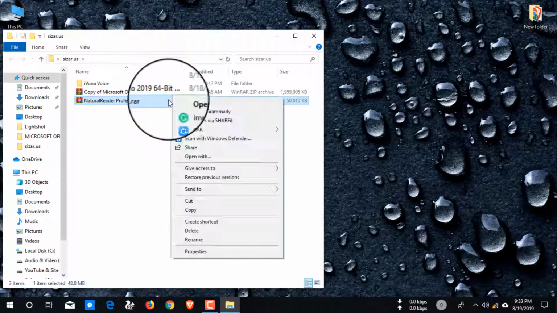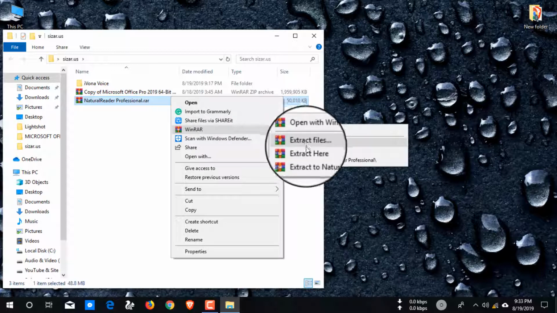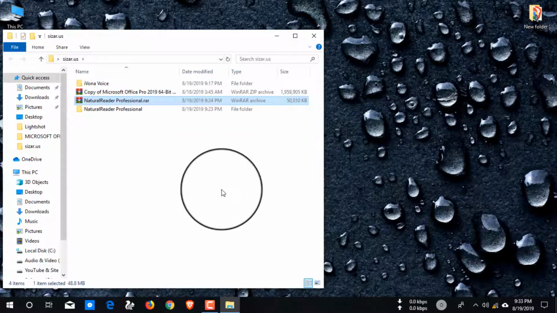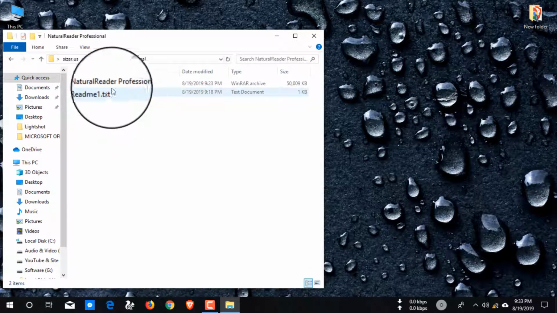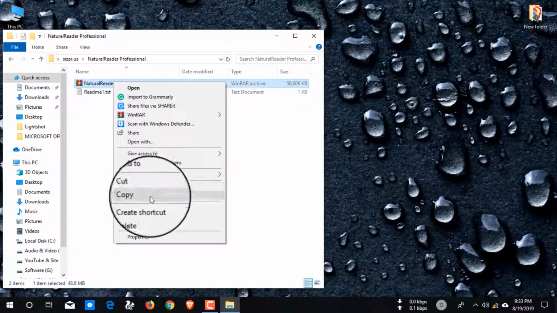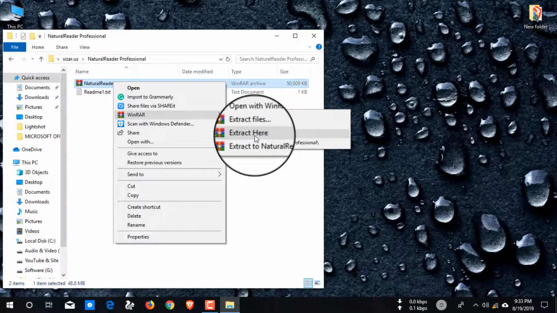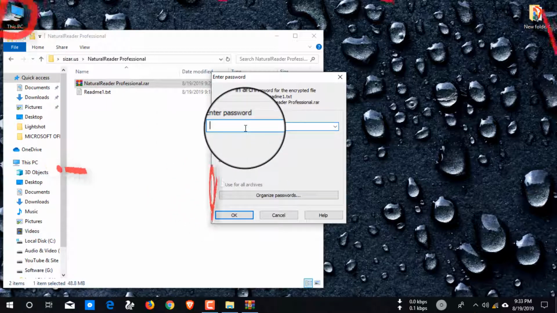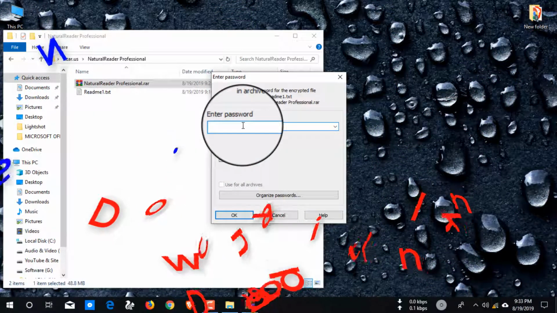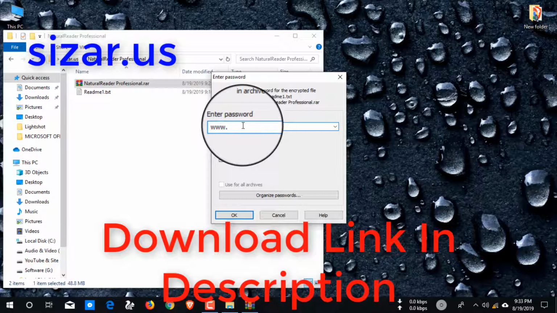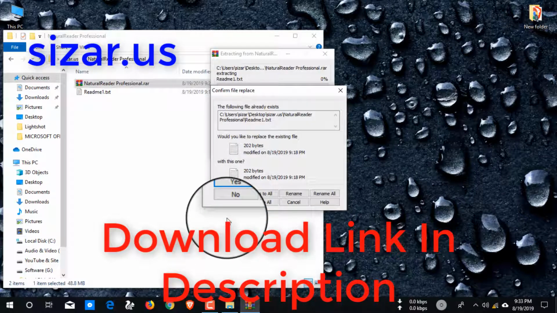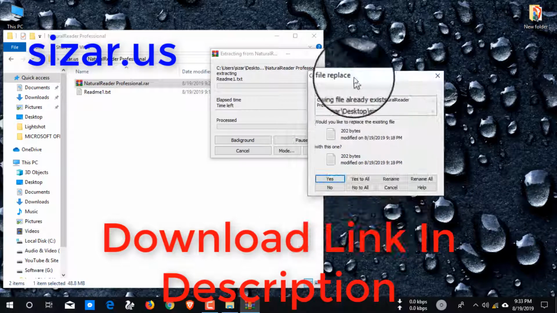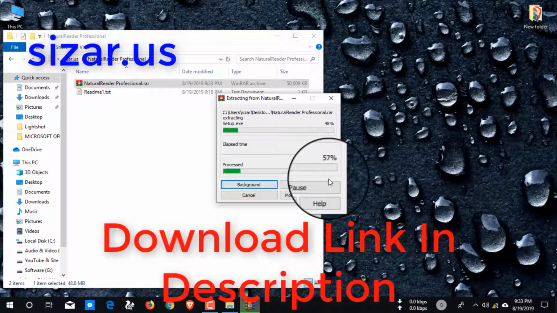Natural Reader Professional, unzip. This is password protected. Password is www.caesarus, and okay.